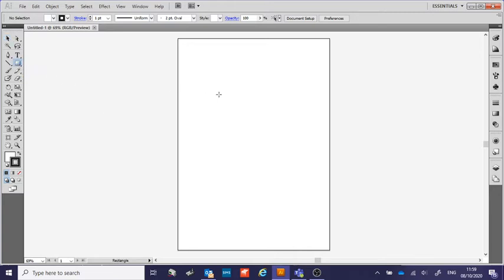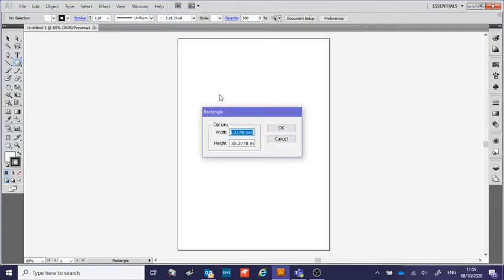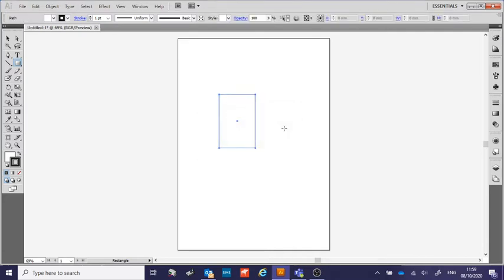and then we're going to come over to our page and click once more. That brings up an option to put the width and height in. Set the width to 50 and the height to 75. It will automatically add the millimetres for you. And that draws a rectangle 50 wide by 75 tall, and I'm repositioning it by using the black arrow to position it in the top left hand corner of the page.